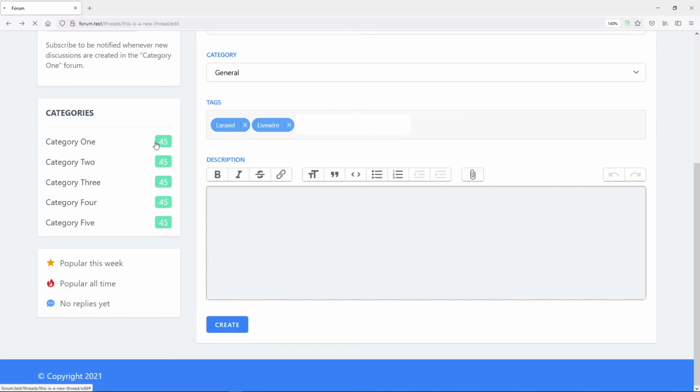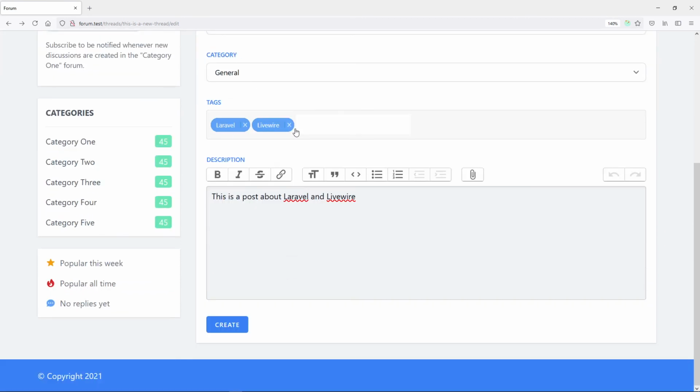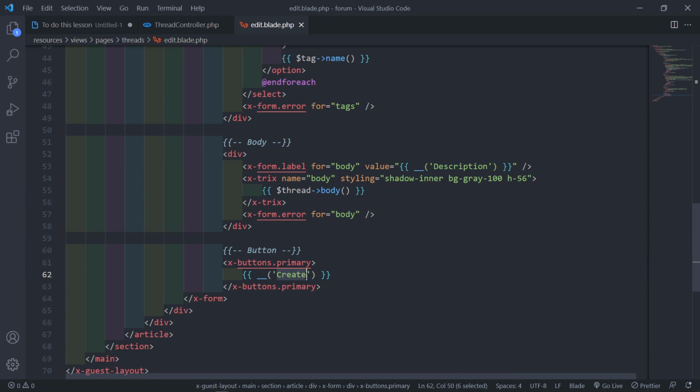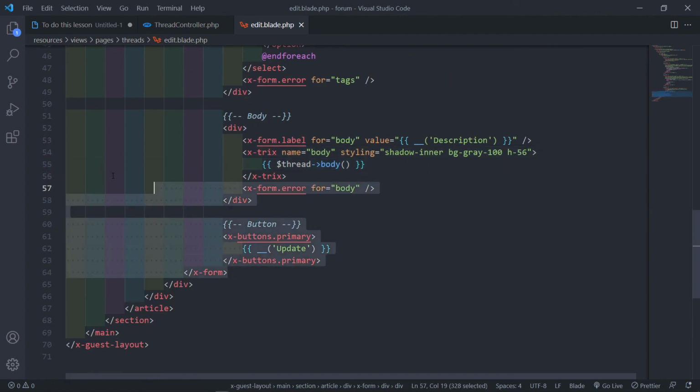If we refresh, as you can see, we got our post right there. We got our title, we got our categories, we got our tags in there, and then we got our body in there. Obviously we need to change this to an update button, not a create button. So this needs to change to update. If I'm moving a bit too fast, I'm sorry. I don't want the videos to be too long for you guys. Just pause the video if you need to copy it yourself. This needs to be description, it's fine like that. This needs to be body, primary button.